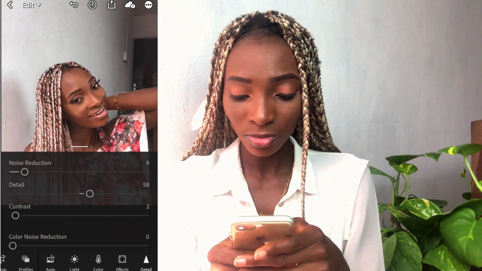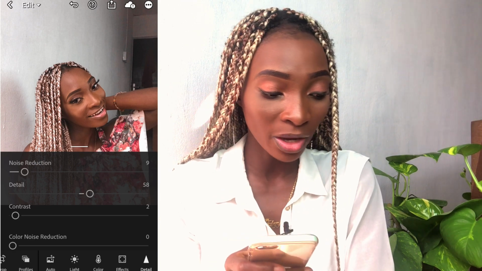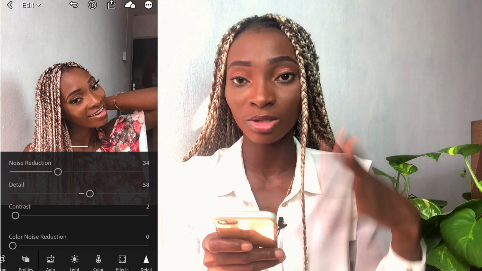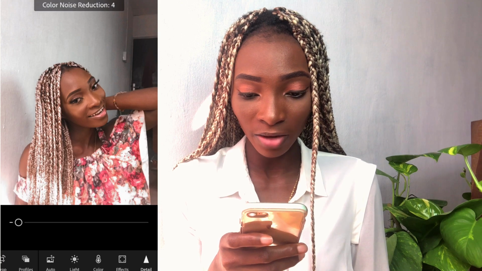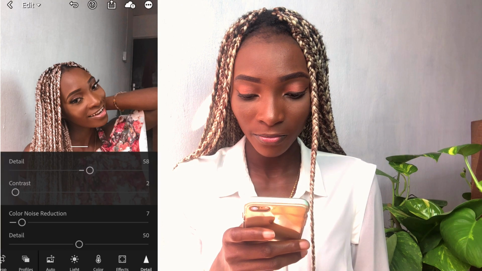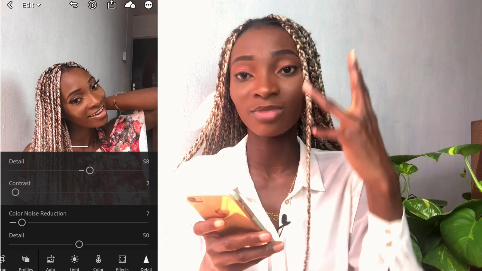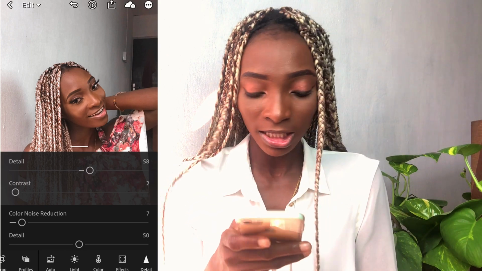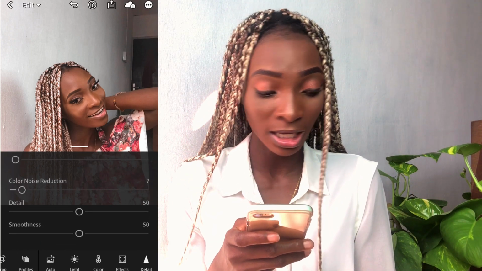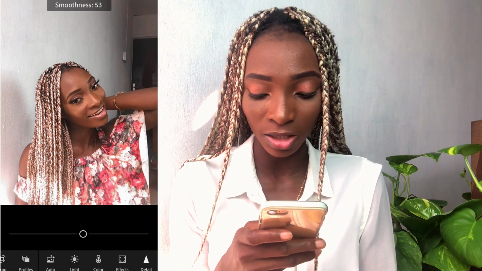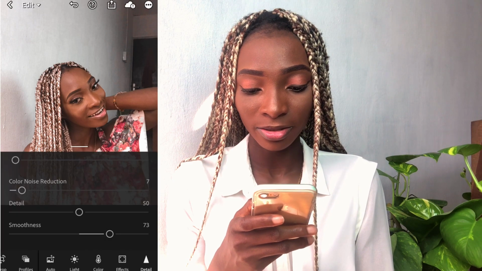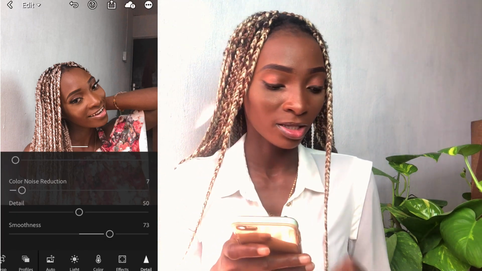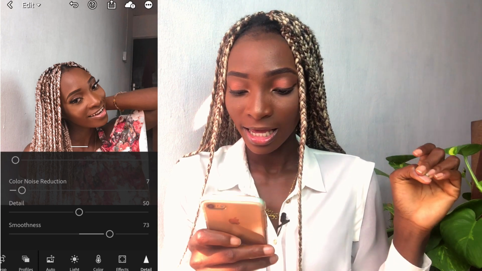So we are taking the color noise. That's why we are taking the noise reduction to 34, because it basically smoothens out my face. And then the color noise reduction, we're taking that to 7. Now there's a smoothness on my face. And then the detail, we're taking it to 50. It's on 50. The smoothness, we're taking that to 73, because we want more smoothness. Now can you see what I mean by that?